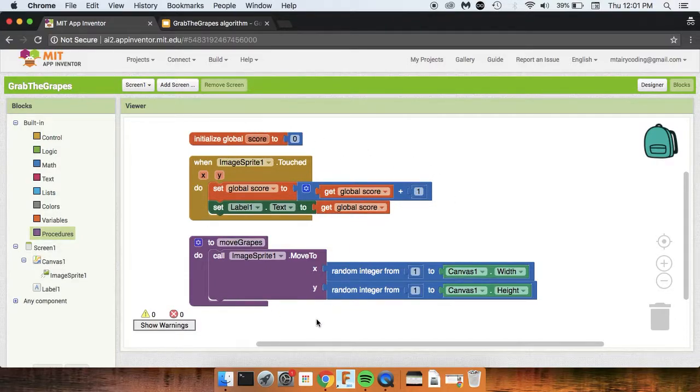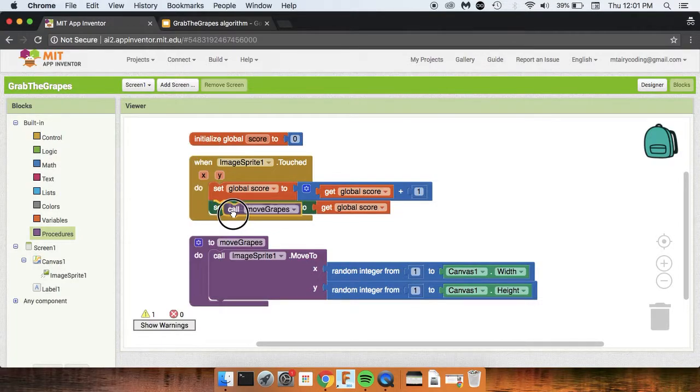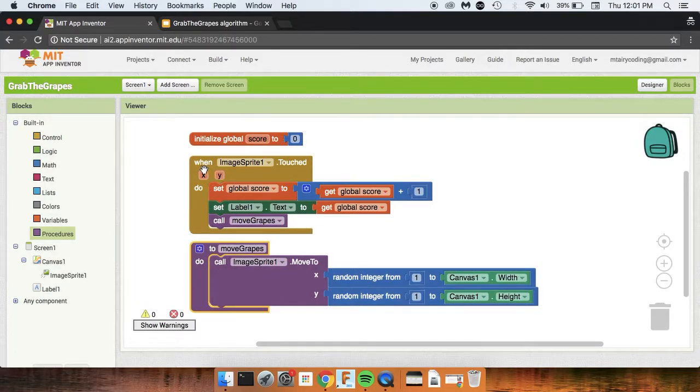If we just tried testing this, the grapes would still not move. We have explained to the computer how to move the grapes, but we have not told it when to move the grapes. We need to use that block. Grab that purple block that says Move the Grapes and put it right here, so that now, when the image sprite is touched, it will give you a point, show the new score, then move the grapes.